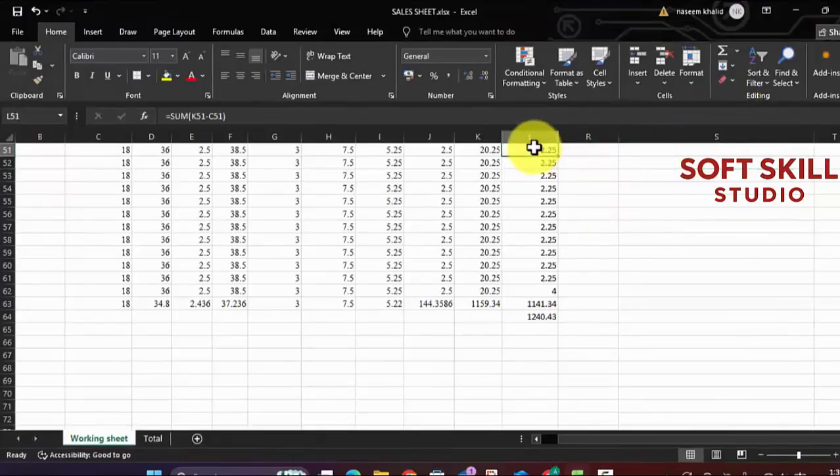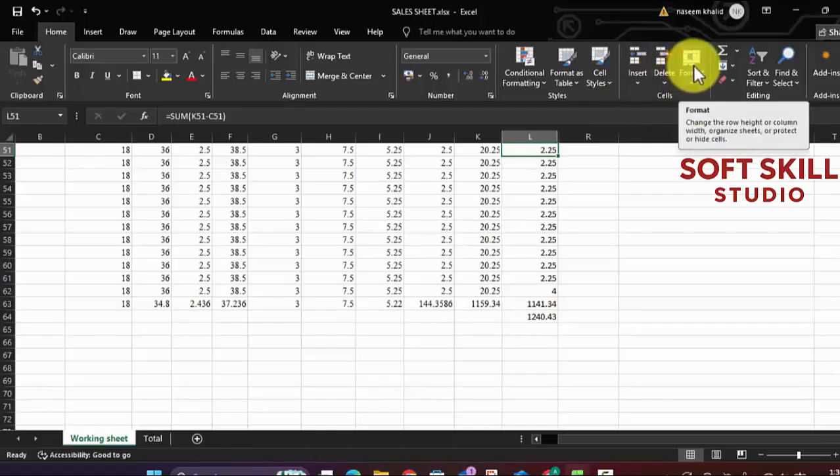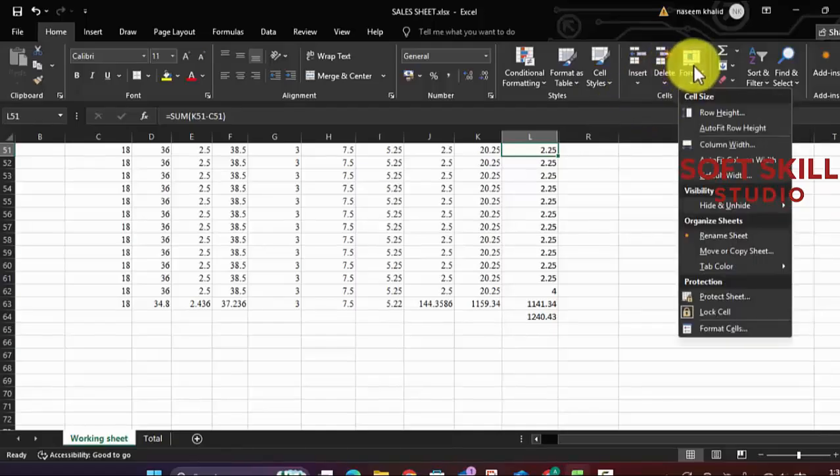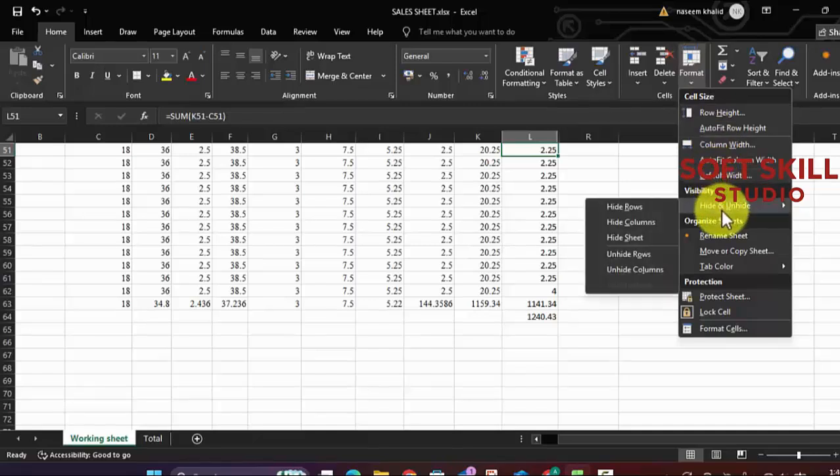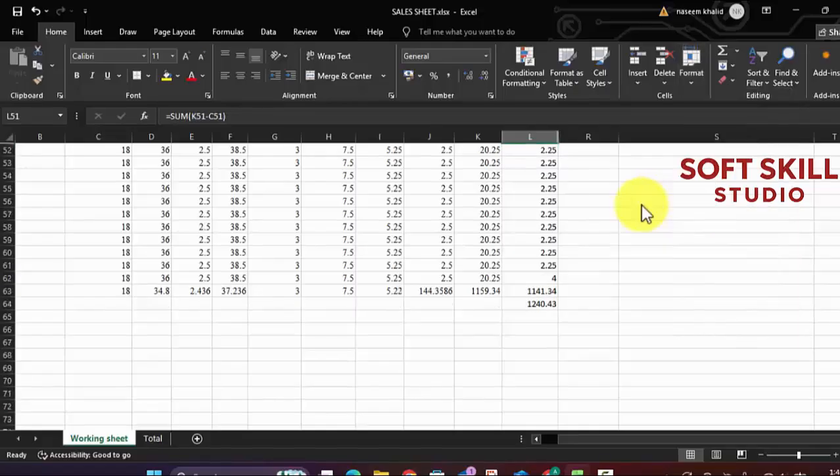I have selected this L1 and now in the Home section, I can select the option Format. In Format, you have seen the option Hide and Unhide. Now here, select the option Hide Rows.